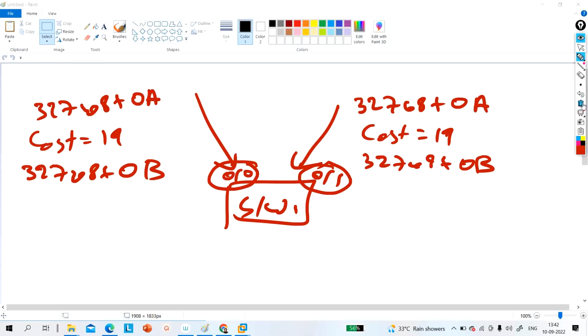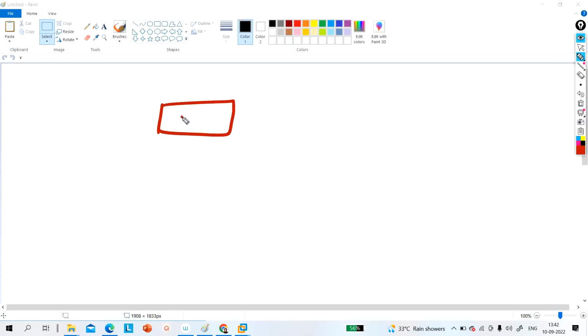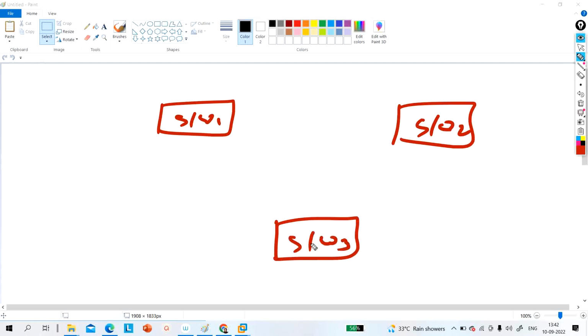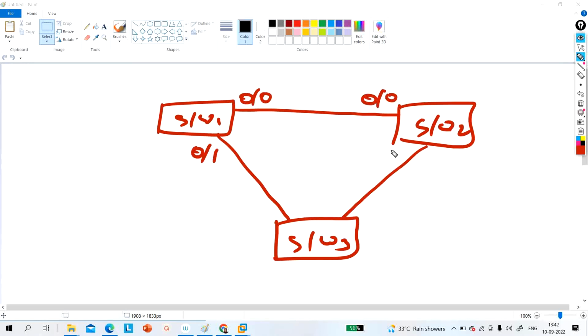Now come to my topology. See, this is my switch 1, this one is my switch 2, and this one is my switch 3. This is suppose 0/0, this one is 0/1, this one is 0/0, this one is 0/1, this one is 0/0, and this one is again 0/1. Suppose the base MAC address of this switch is 0A, the base MAC address of this switch is 0B, and the base MAC address of this switch is 0C.